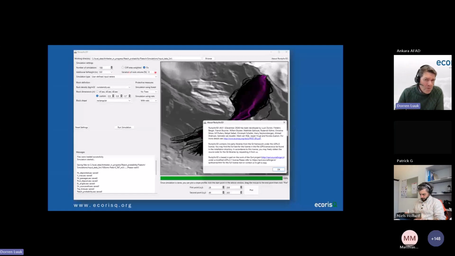Variation of rock volume, that is really if you simulate 1 cubic meter and you put here 10%, you will vary between 0.9 and 1.1 cubic meters. And there you have your simulation type. So the user-defined input rasters, you are in control of what is simulated. There are two other options: automatic simulation, rapid automatic simulation. For that, you can only give a DTM.